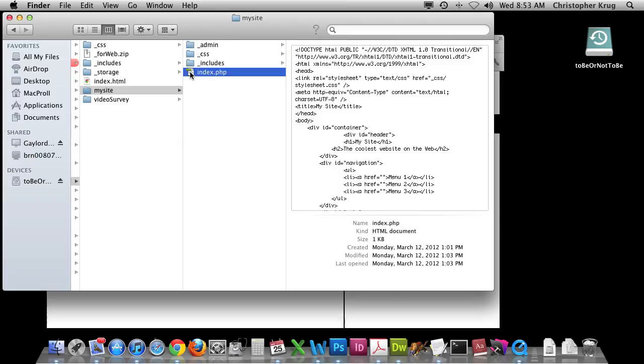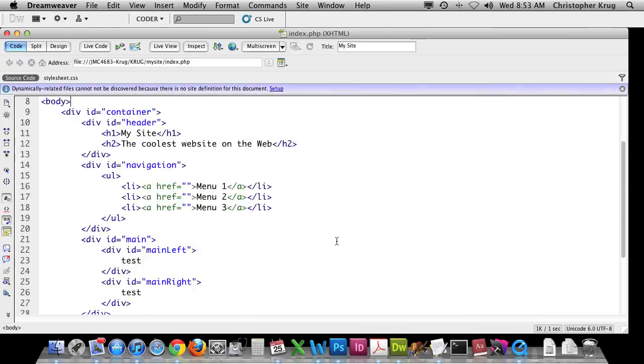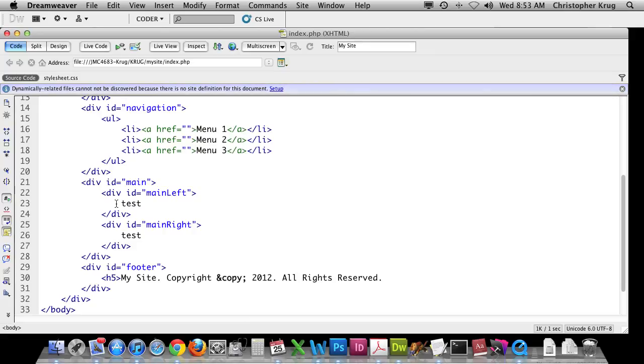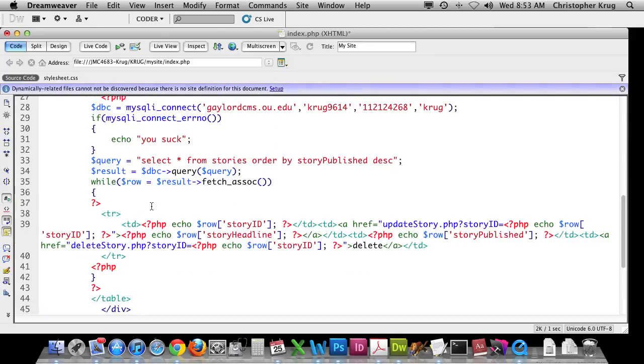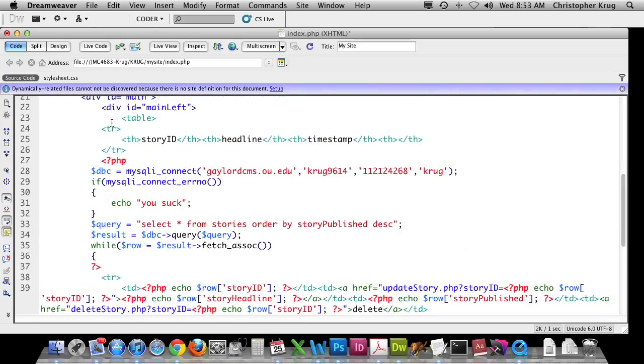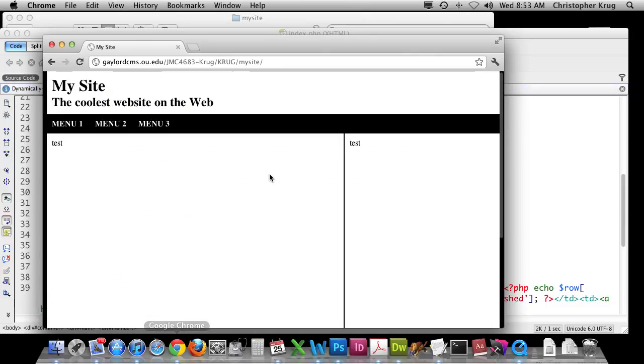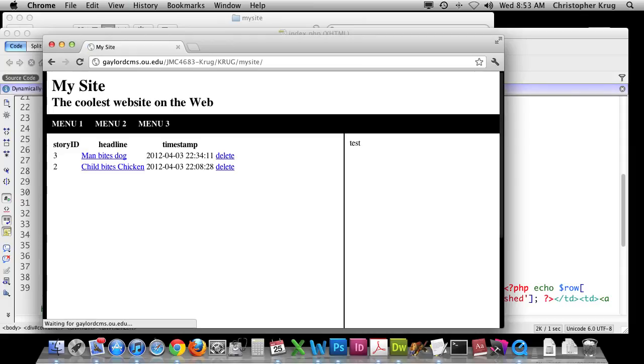I'm going to open my index page. I'm going to come down into my main left area, and I'm just going to go ahead and paste that in there just as is. I'm going to do some tabbing. Well, I may sort that out here in a bit, but just to show you, I'm going to save that. Now I'm going to refresh my browser. So this was the content that we had from the back end.